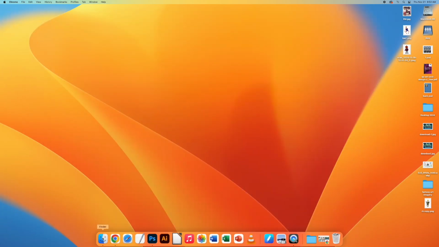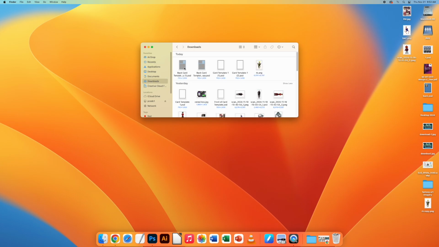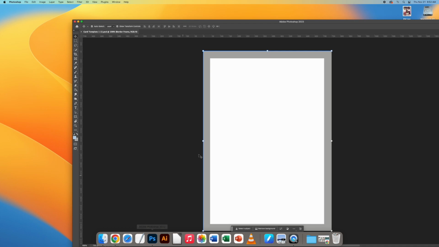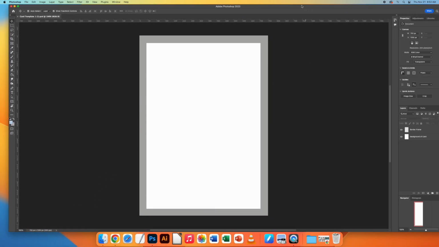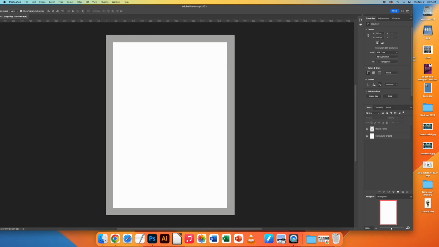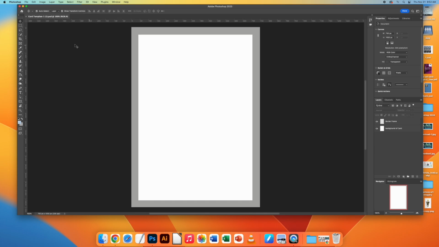Okay, clicking on right here where it says Finder, you're going to be able to go to a Downloads folder, and you're going to see that you have the images you just downloaded on here. We're going to click the card template one, and click and drag it right into Photoshop, and it will open up just like this. Okay, here is your Photoshop application. We have a few things we're going to talk about. I just would like to move my window to make myself happy.